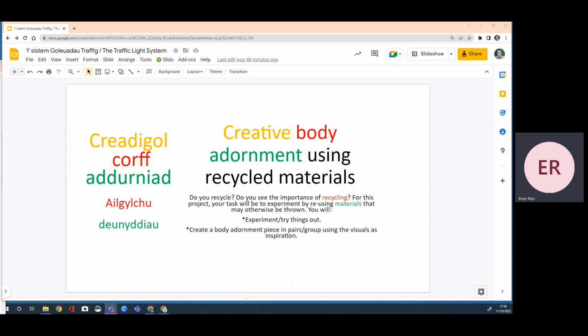Dyma sut dyn ni'n cael adrodd termau Cymraeg mewn cyflwyniad trwy ddefnyddio meddalwedd testun i lefaru. This is how we use text-to-speech software to have Welsh terms in a presentation pronounced for us.